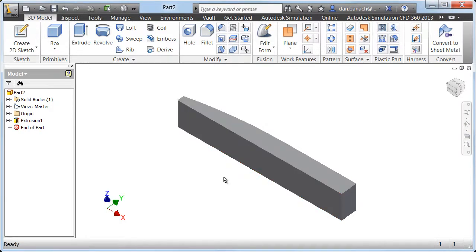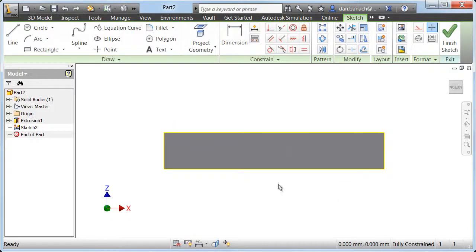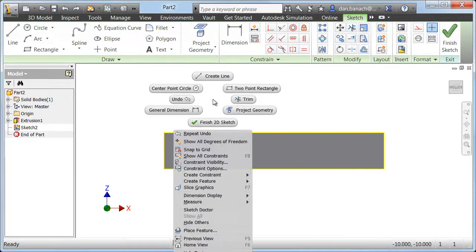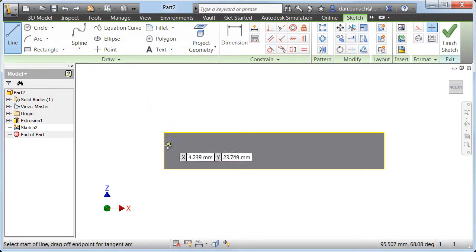So the next thing that I want to do is create a sketch on the bottom of the car body. Very simply, I'm just going to click on that bottom face, and then from the mini toolbar, click on Create Sketch. Next, I want to sketch in a couple of profiles that will remove material to further define the car body. So again, simply right click, Create Line.